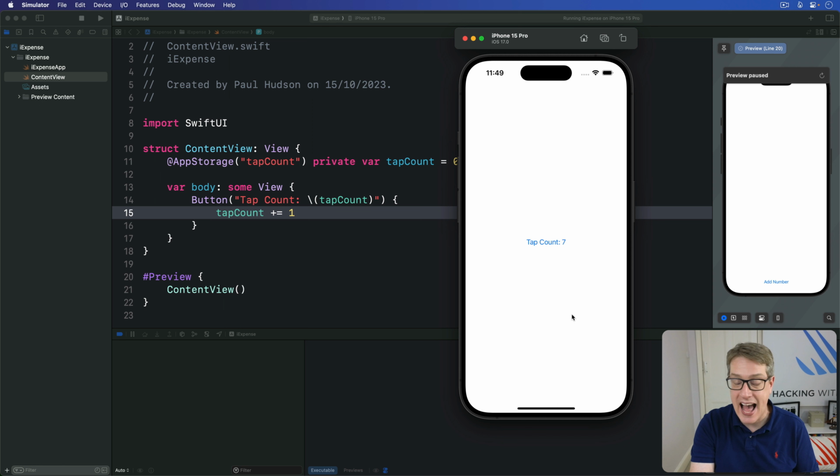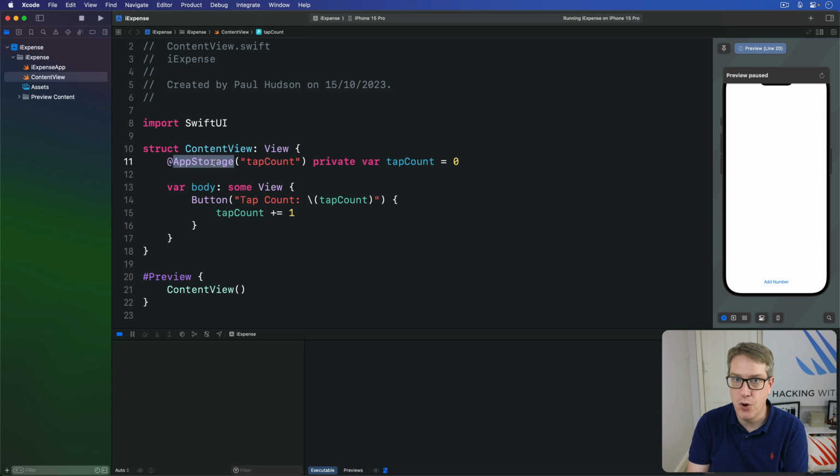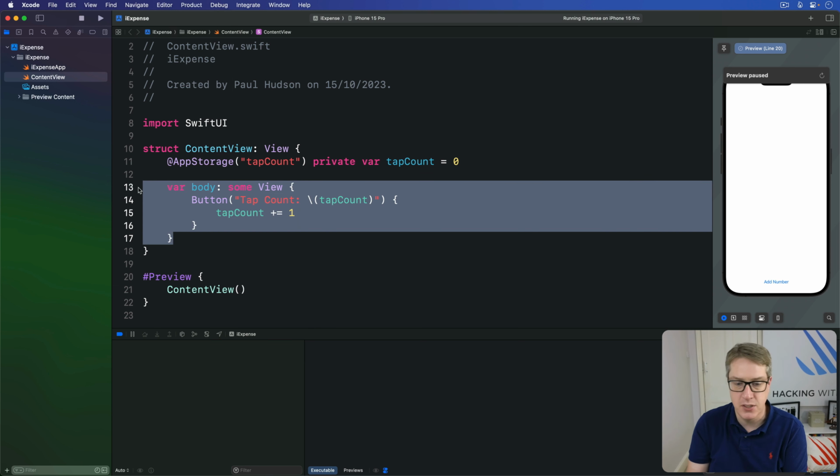Now again, there are a handful of things I will point out here. First, our access to UserDefaults is done through this AppStorage property wrapper. This works like @State does. When the value of tapCount changes, it will reinvoke the body property automatically for us, so our UI reflects the latest data at all times.